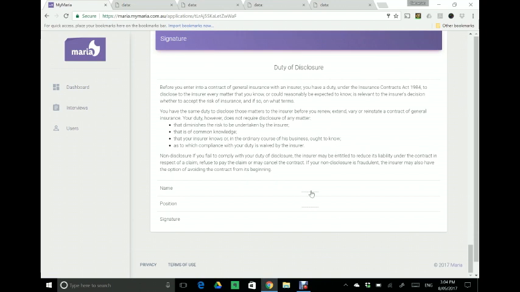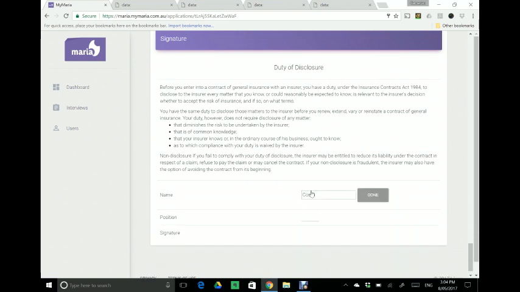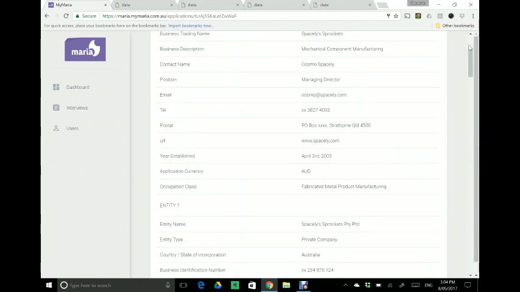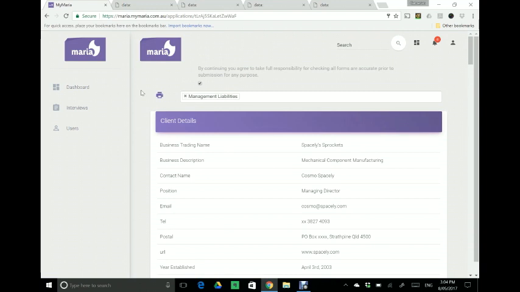And again, you can type in a different name depending on who's actually going to be signing this. So it's Cosmo again, and then press print. And that's basically the program in a nutshell.